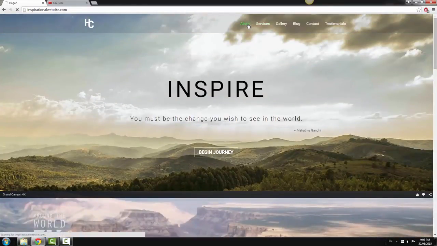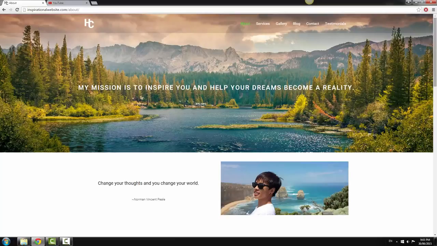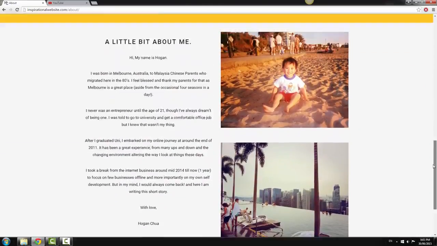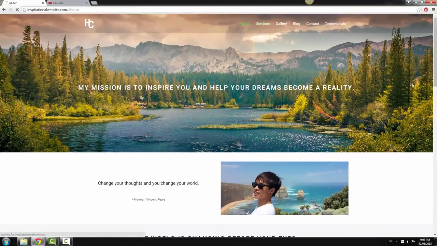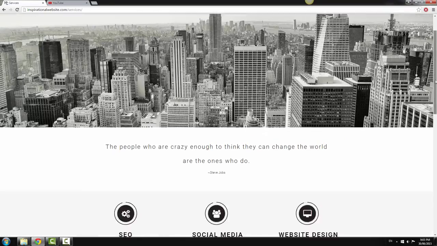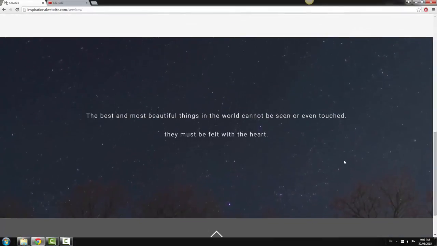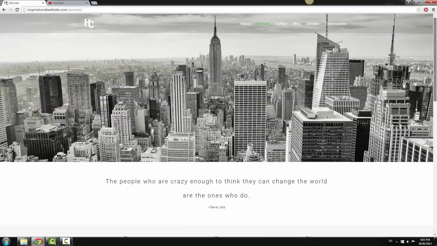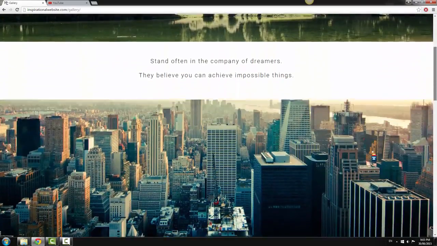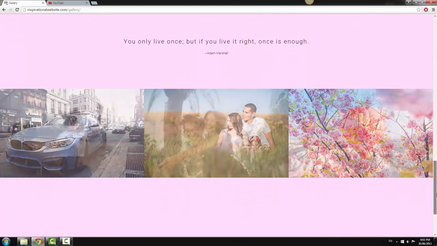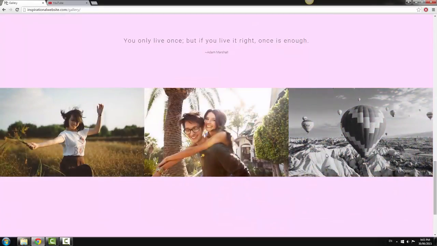Let's go to our about page. We've got a nice image here, and really simple, elegant about page. Hit on the services, scroll down, you've got your feature modules and also a beautiful video background. Let's go to our gallery page. We've got beautiful parallax scrolling feature and an animated background with a gallery slider and also a text slider.